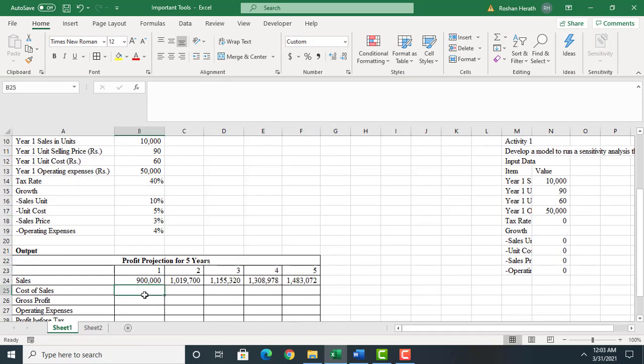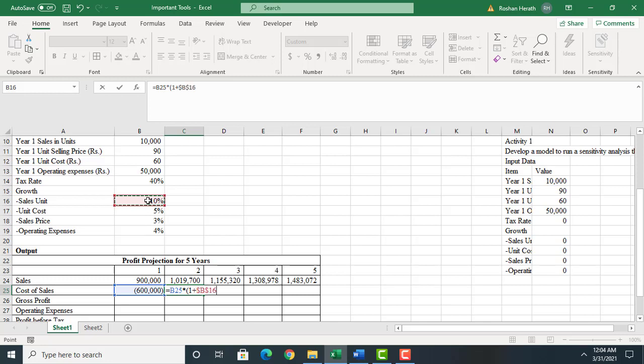Then you can go to the cost of sales. Similarly, you can simply take the units into the cost. Okay, 600,000. In the next year, you may refer to the previous year, then multiply by, you need to incorporate the growth 1 plus the unit growth. Unit growth has to be there, and also the cost growth should be there. The unit cost growth, it is 5%. So you can enter it.